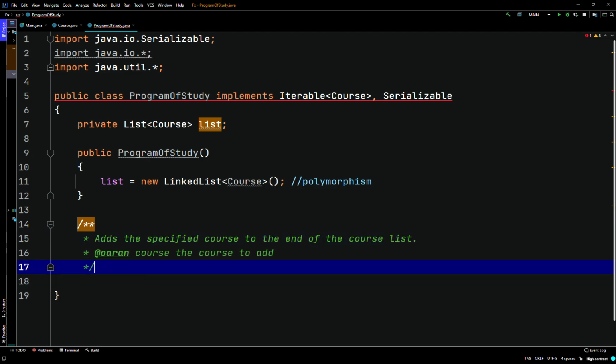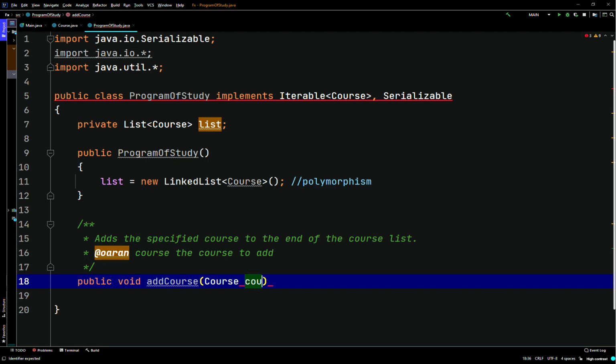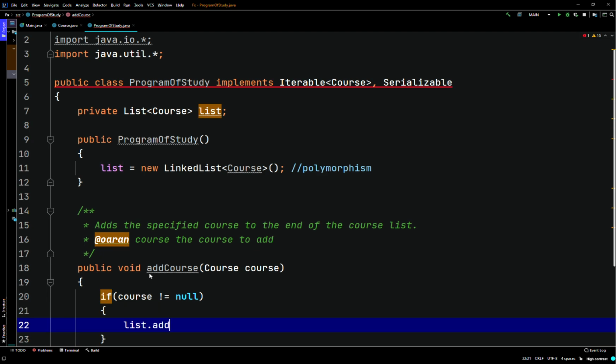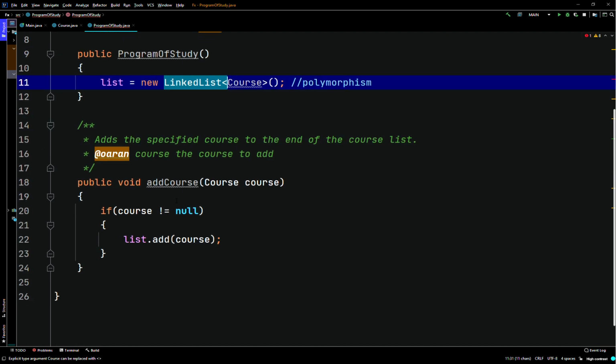So all we're doing here is just saying public void add course. It's going to take a parameter of type Course called course. Then we'll say if course is not equal to null, we can say list.add(course). So all that's doing is just calling the built-in API method from the list of our list object, which is referencing the LinkedList class. It's just going to call the built-in method from the class and add to rear. That's all it's doing.